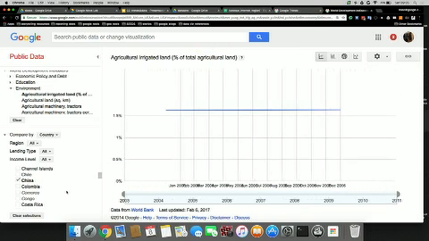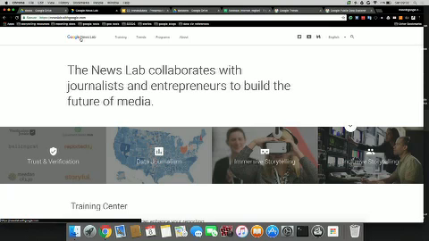It is designed with lots of examples of the usage of these kinds of tools within the journalistic context.